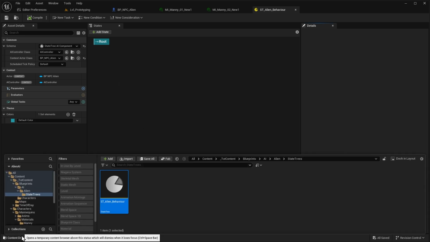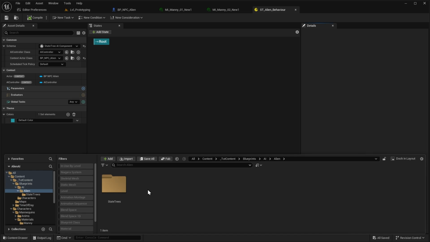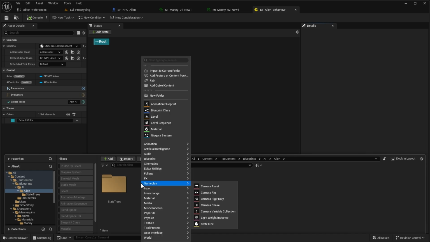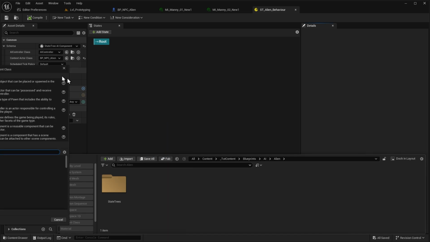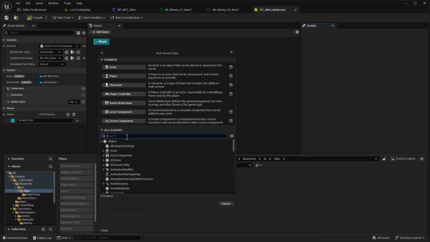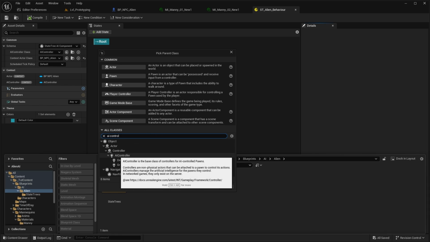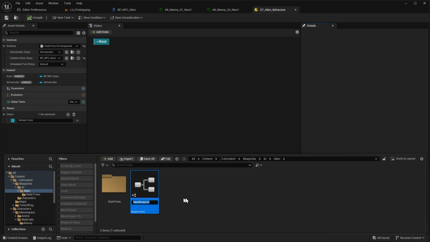Let's go down to the content drawer and we'll go back to our alien folder and we'll create the AI controller in here. So we'll right click and select blueprint class. And for this, we want to search all classes AI controller and select this one here. So as per the description, an AI controller is the base class of controllers for AI controlled pawns. Let's select that and click select. And we will call this AIC for AI controller _ NPC _ alien.